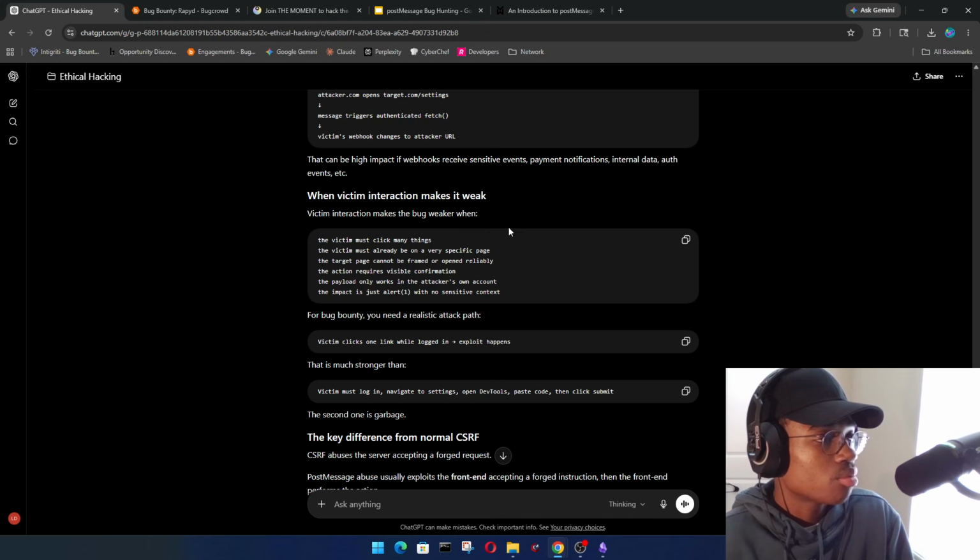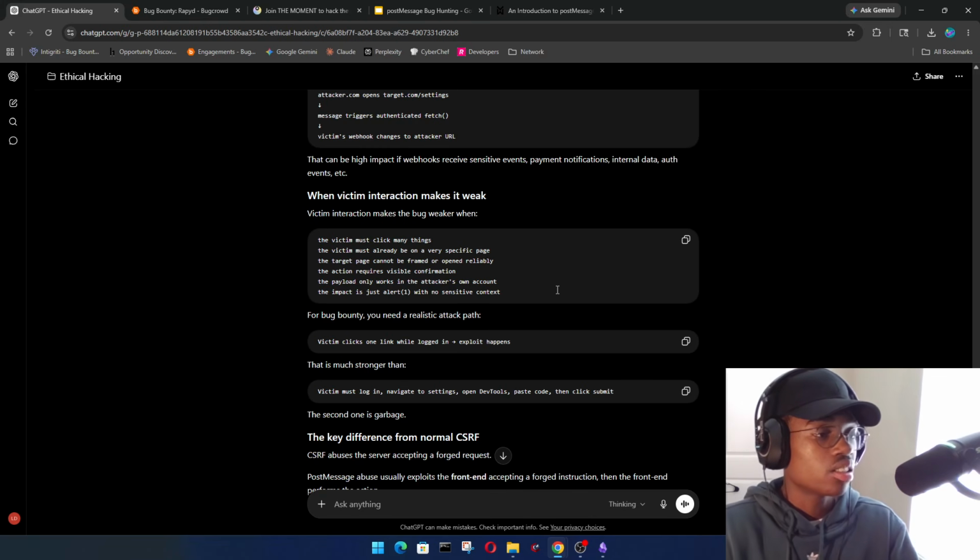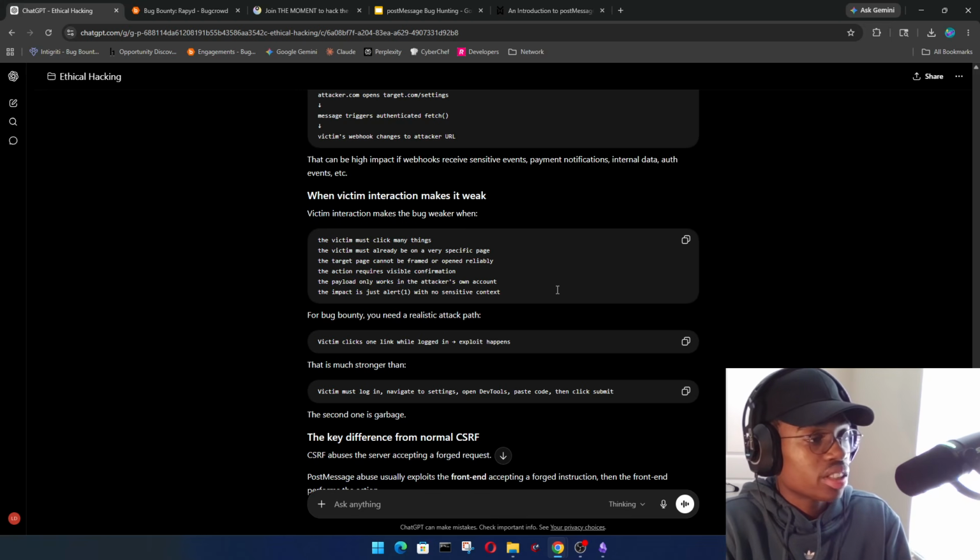When victim interaction makes it weak. Victim interaction makes the bug weaker when the victim must click many things, the victim must already be at a very specific page, the target page cannot be framed or opened reliably, or the action requires visible confirmation. Yeah, that's going to be bad. No one's going to say, yes, let me be hacked. Or the payload only works in the attacker's own account. Yeah, that's just self-access, not a bug.